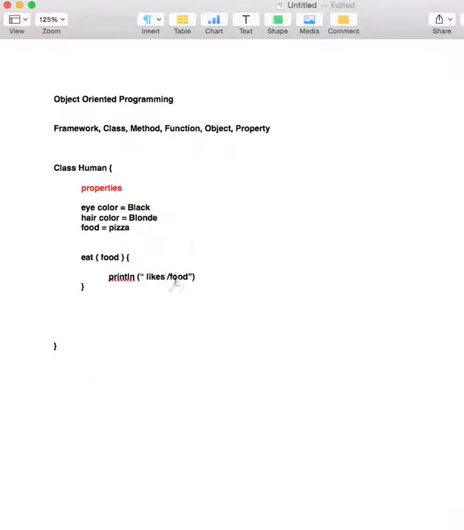So anyway, let's just say Sally. Sally likes food. Print line, and then I'll print out Sally likes food, or Sally likes pizza, sorry. So this is what we would call a function or a method.